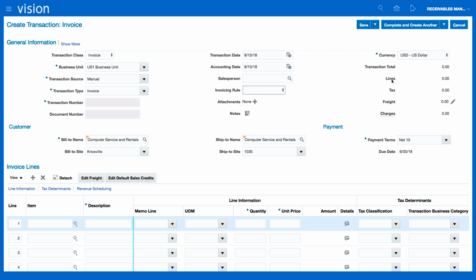So you can select the salesperson, any invoicing rules, whether you want it to be in advance, in arrears, attachments if there's any. And then you have the currency. The default currency is US dollars. And all the other information in terms of transaction total, lines and taxes will be entered once the details have been entered in the lines. The due date, according to the date that we've entered for the transaction date, is going to be the 30th of September. And this will be calculated based on the transaction date.